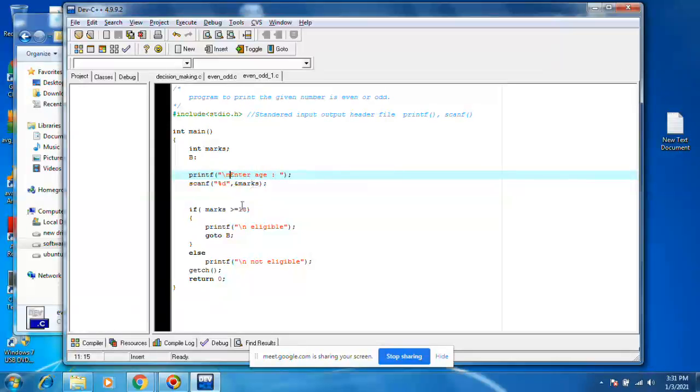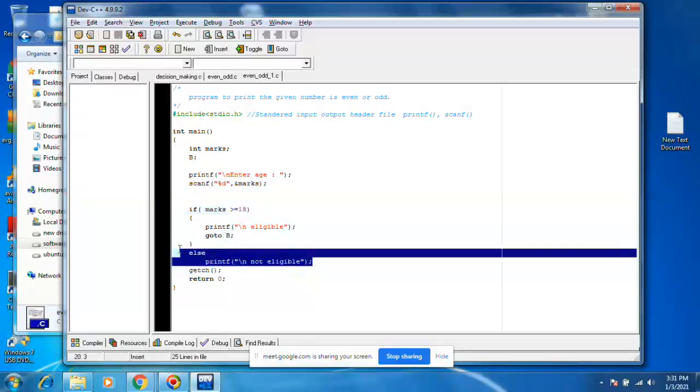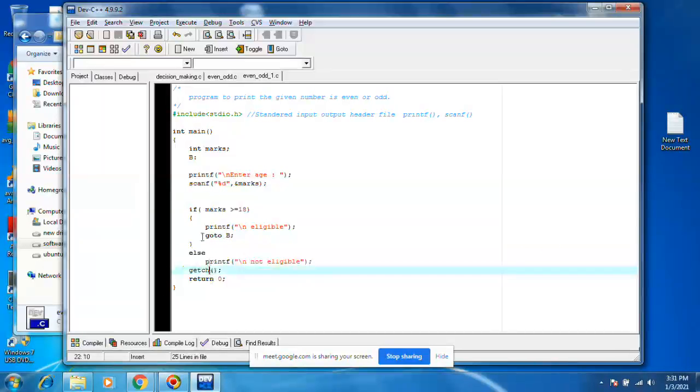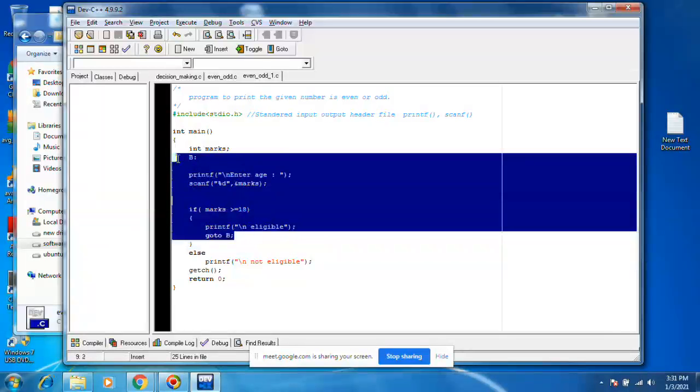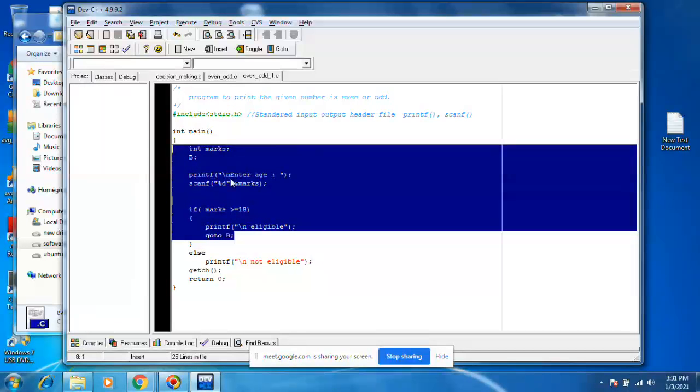As soon as you enter less than 18, there is no goto statement in the else statements. That's why it is closing the program. Okay, goto statements, it will always go there. It will work as a loop. Okay, goto statements in real time we may not use. Goto statements we will not use.